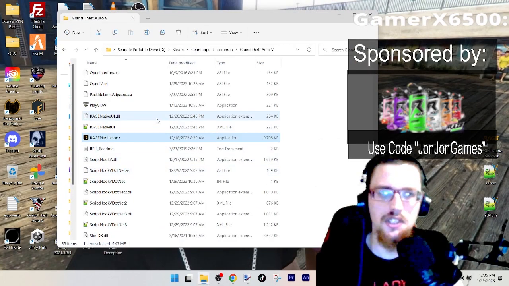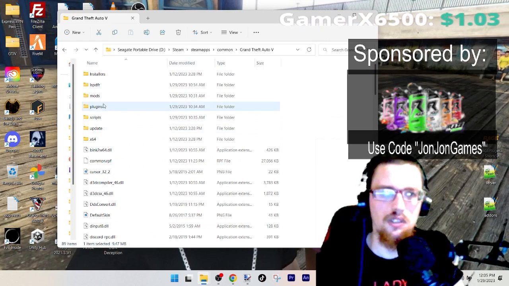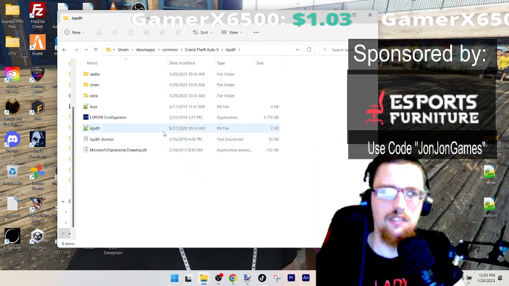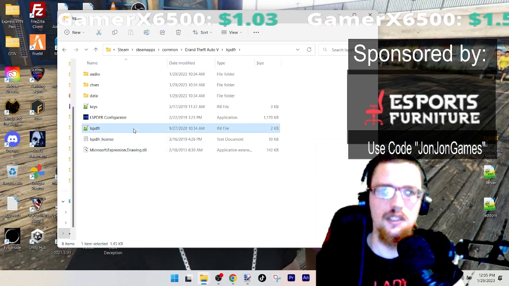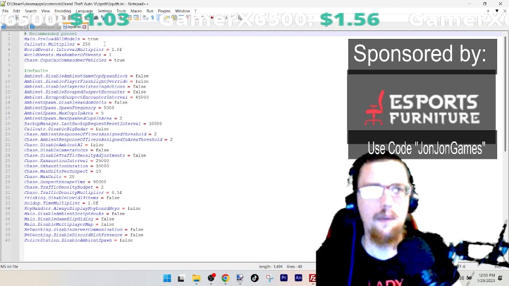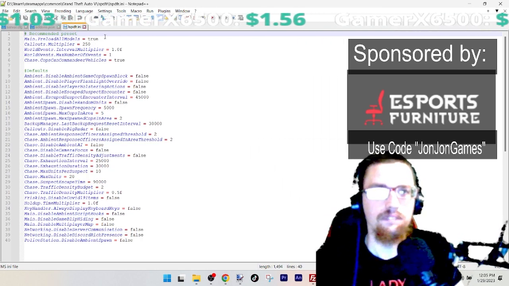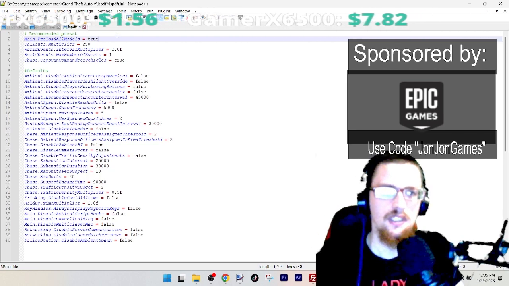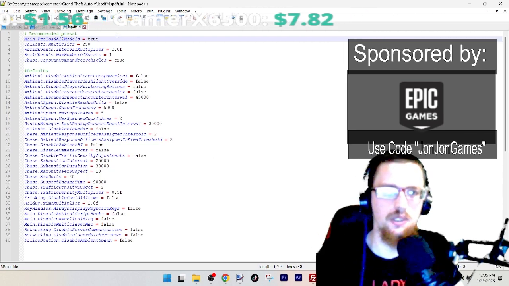Alright, so minimize this real quick. We need to go to our main GTA directory, then to our LSPDFR folder, and you want the LSPDFR INI. Double click that, open that up with Notepad++ or Notepad. Alright, so this is how we're going to do it. These are the settings that I use for LSPDFR.